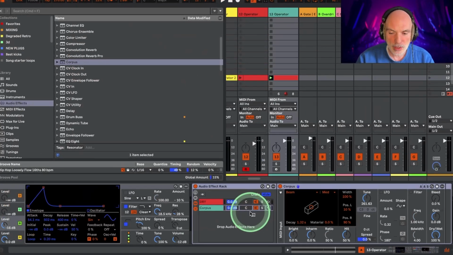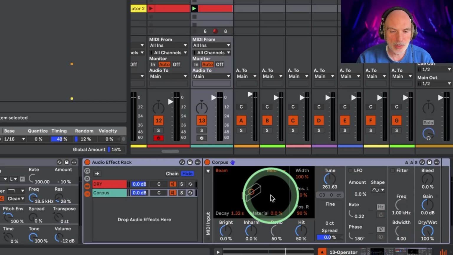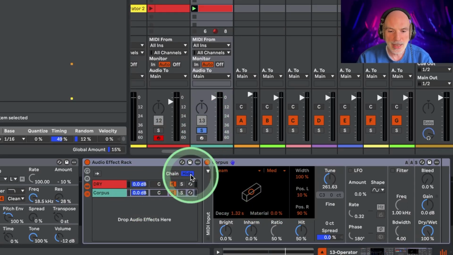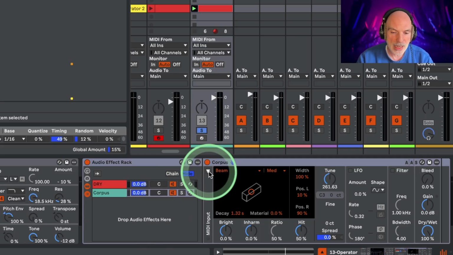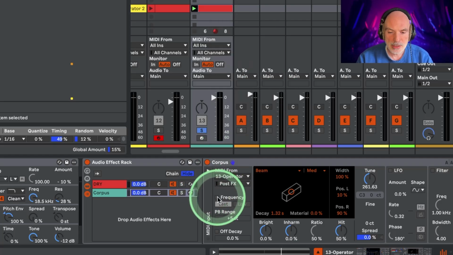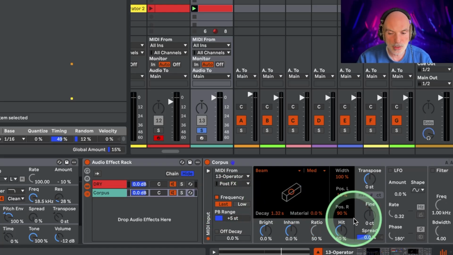So now we can have a listen to the effect of Corpus over the dry signal, which is really cool because we can go really crazy with Corpus, and we can always dial it back down. So let's have a listen to the sound as it is. The other thing that's very important is Corpus can actually track the pitch. If we want to do that, we can go over here. This is my channel 13. We can go over to MIDI from channel 13 operator, and let's track the frequency of the MIDI notes. That basically means that Corpus will react to the different notes that we play, which is super important for this kind of bass sounds.